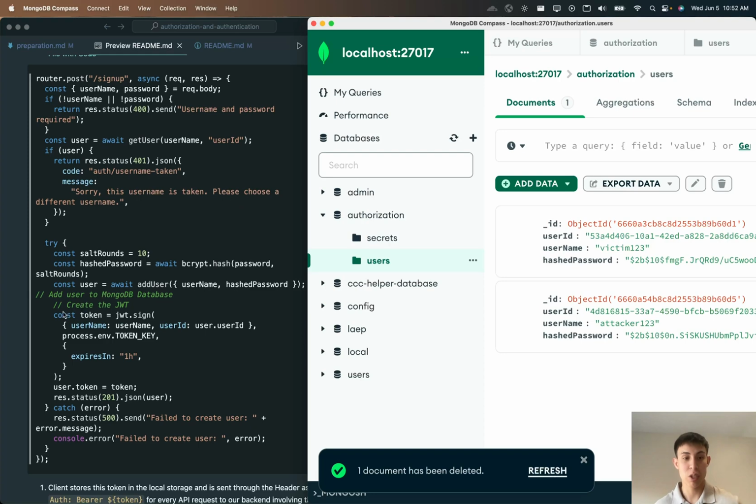And so then we just sign the JSON web token using our private token key. And we set the expiration date for an hour, so all users will be logged out after 1 hour. And once that's done, we go ahead and send the JSON web token back to the client where we will store that in the local storage.